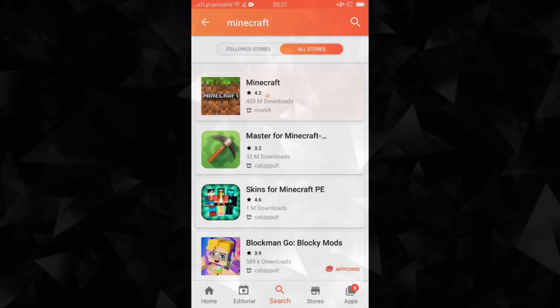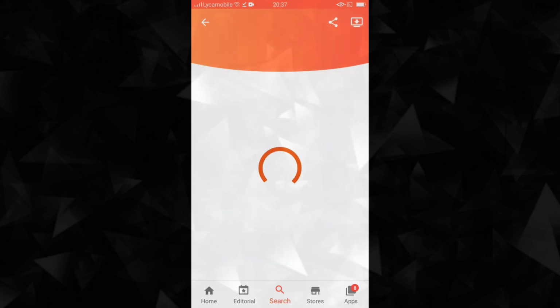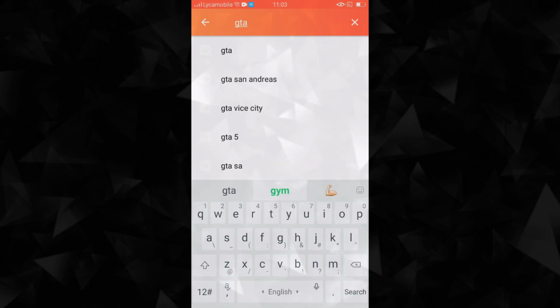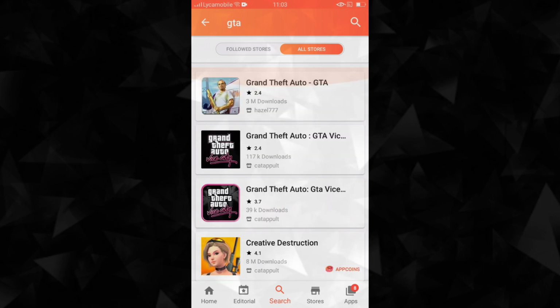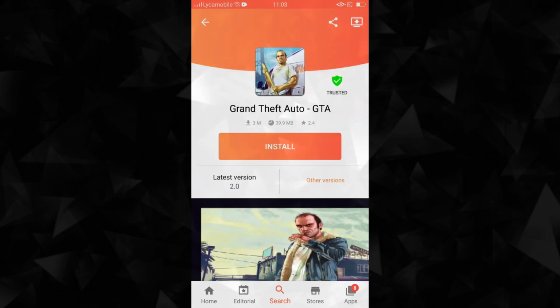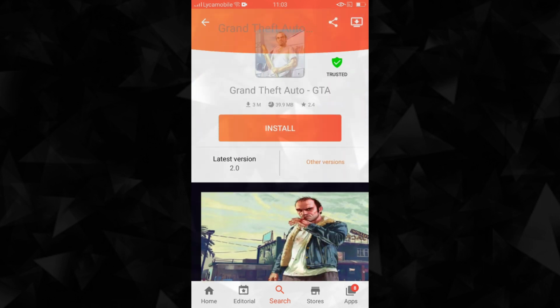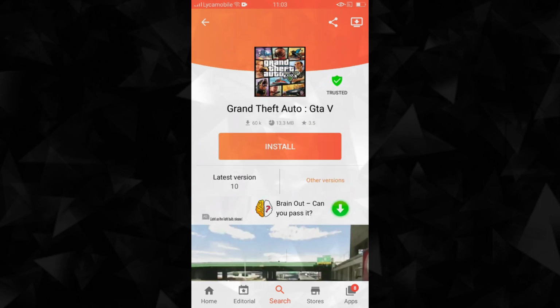So go to the search bar and search up whichever game you want to test out. I just want to go Minecraft, so I'm going to click on Minecraft, and then as you can see, I can press the install button if I want to. I can do the same with any GTA game, whether it's Vice City, San Andreas, or any other GTA game.